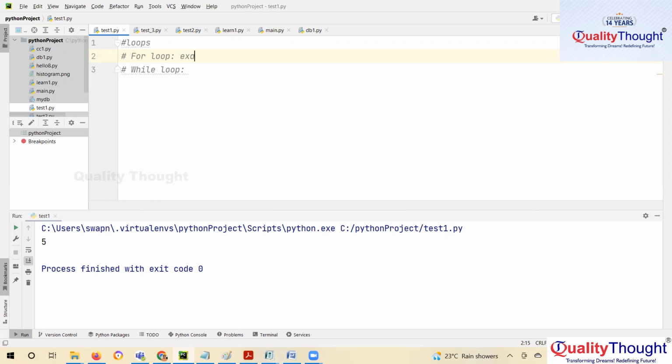If you know the exact count of repetition, don't worry about the spelling. When you know the exact count of repetition, if you have to run it 10 times, 5 times, we use the for loop. With a while loop, you don't know the exact number of times, but you know on what condition, till what condition you need to run. So while needs a condition, while for needs an exact count.